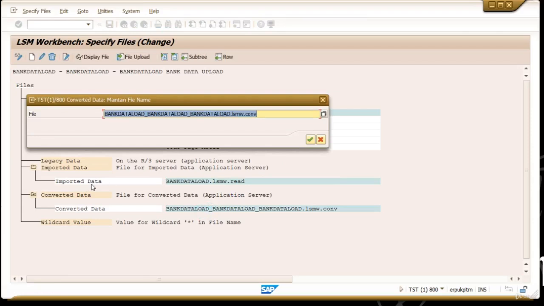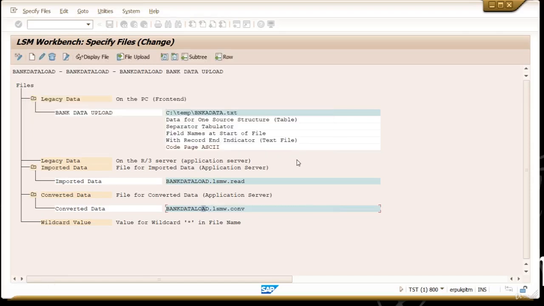First I select the imported data line, and then I remove some of the extraneous data. This is a system generated LSMW file name. This is the import file name and this is going to be the converted file name. So this is where it's reading and this is where it's converting. And then you will click save. And now you see that the system lets you save the specification you have maintained for your file.